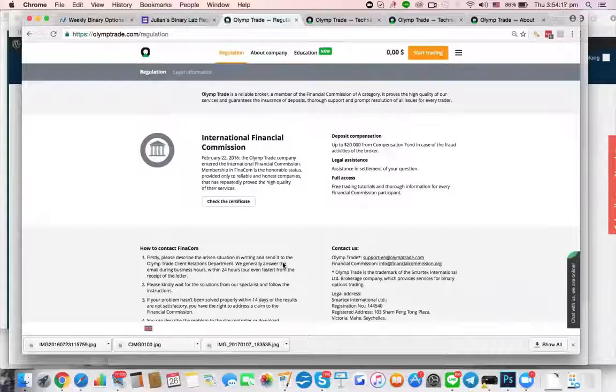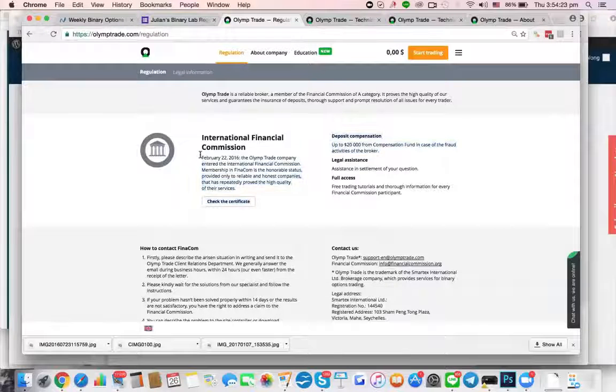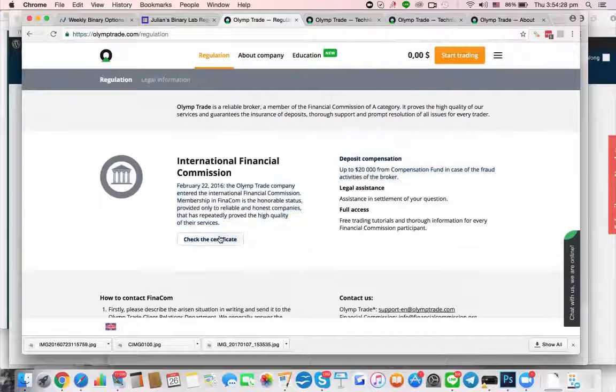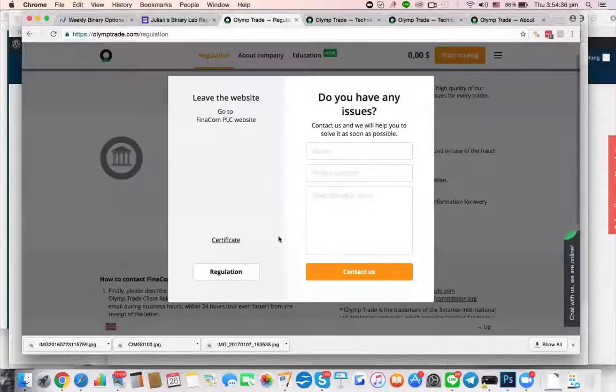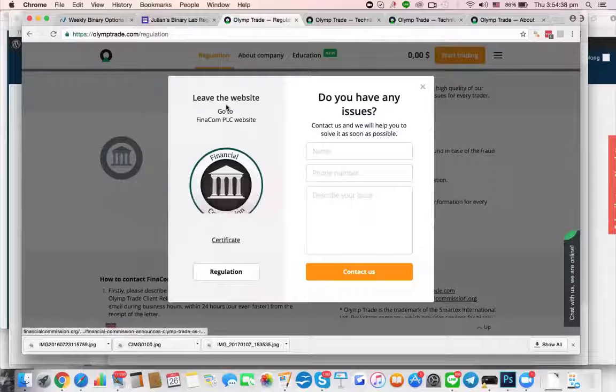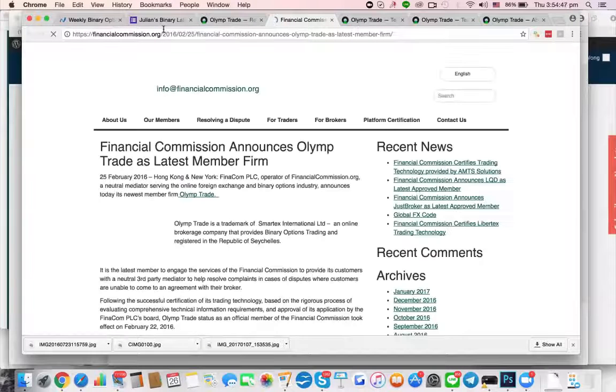This is something that I think you guys will be really happy to see, because not only do they tell you what they're operating on, they also give you the ability to check the certificate right here. A lot of people will say, okay, I'm going to go to this place and see if that's true. Over here, you don't even have to. They provide you the link, so click on check certificate, and it's going to tell you explicitly to leave the website and go to this one. So I'm going to do that right now, and it takes me to this one right here.